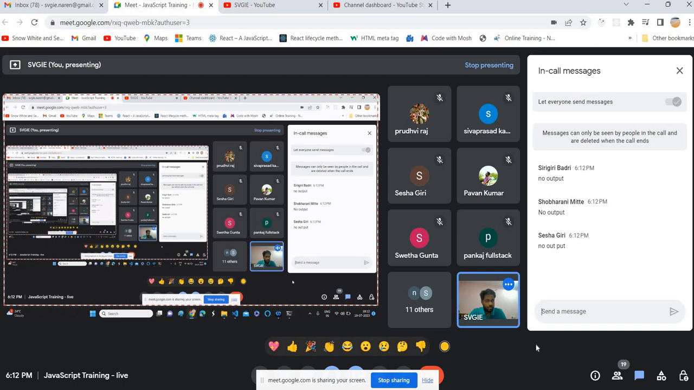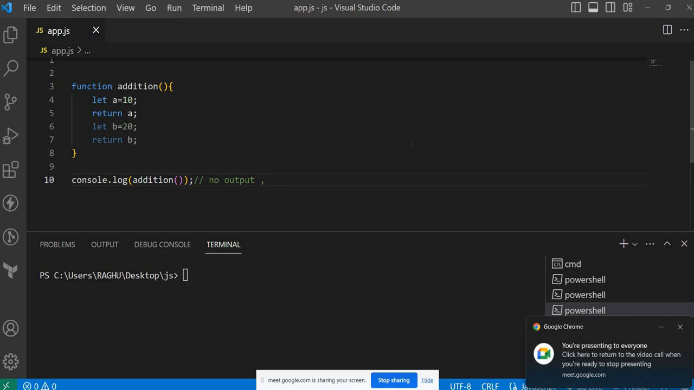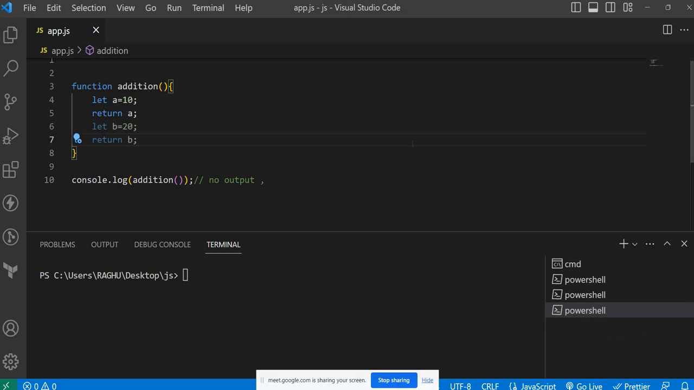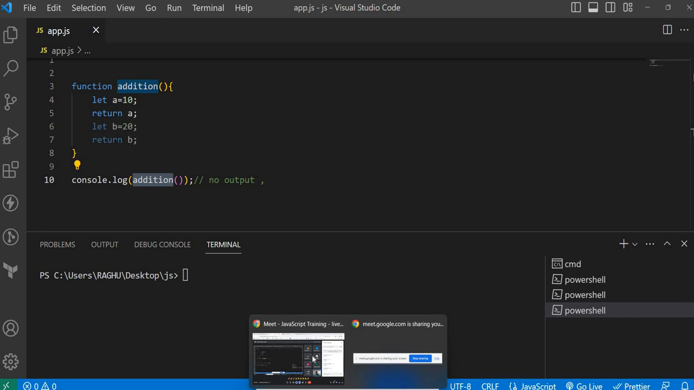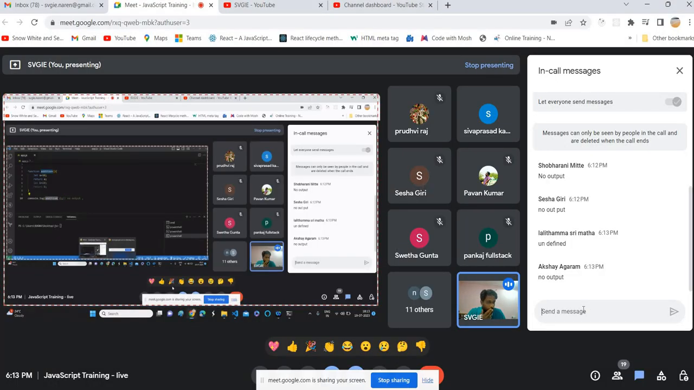If you want, I will share the code one more time. Function addition. Let a is equal to 10, return a, and then let b is equal to 20, return b. So what I'm doing is console.log, invoking the function. If the function returns something, I will print it here. So most of you are saying that it will be no output.